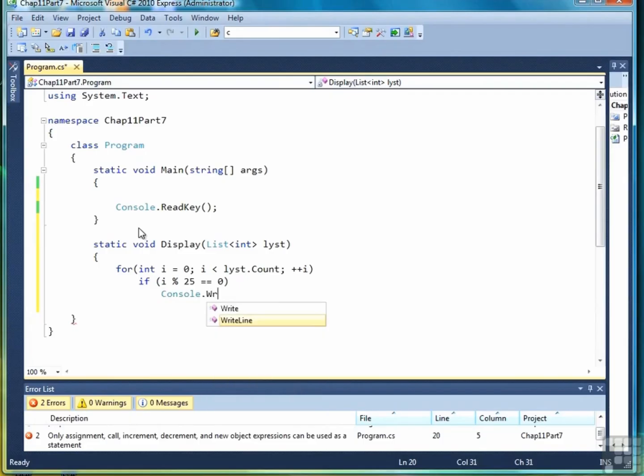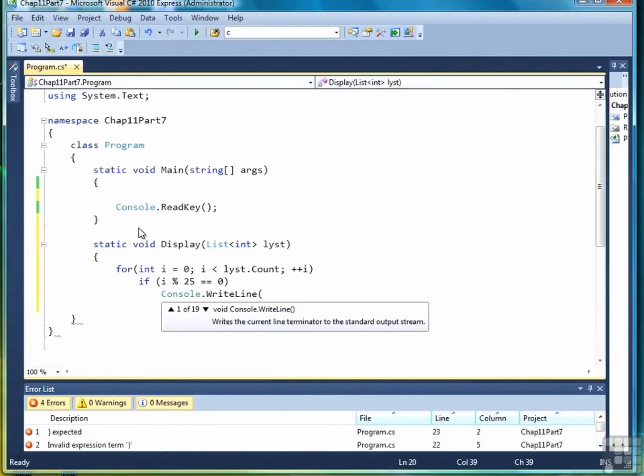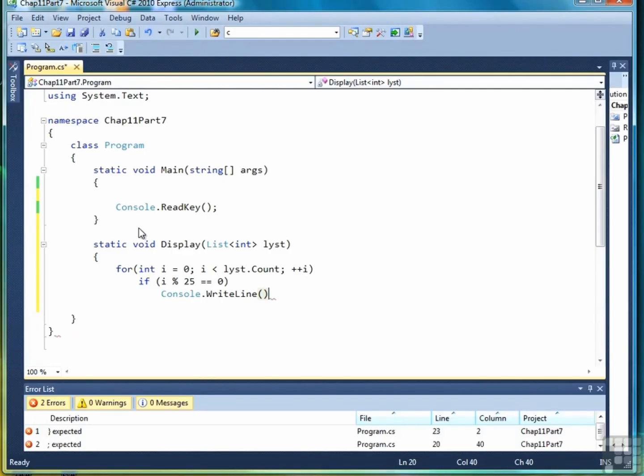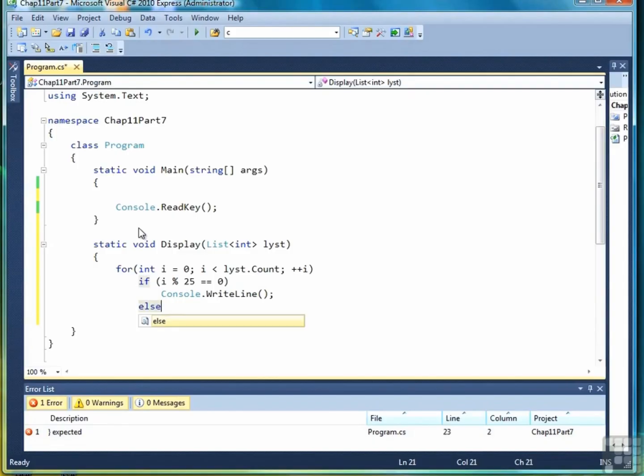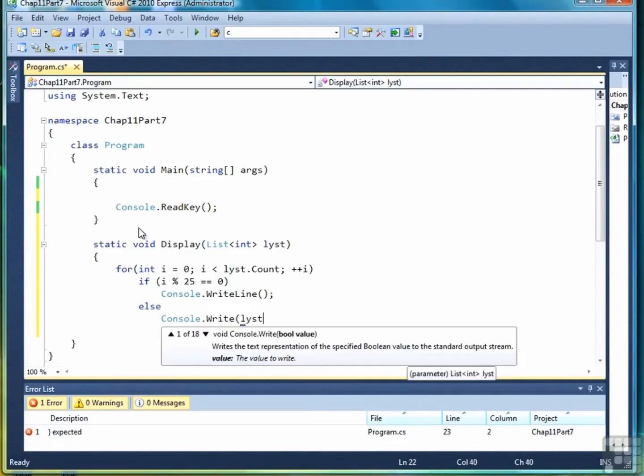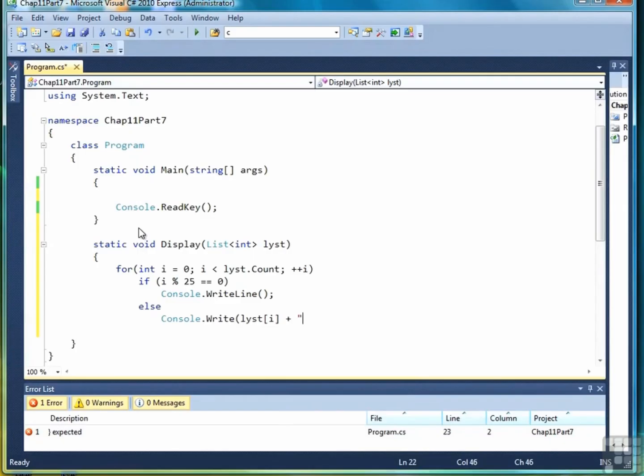And what I'm doing here is I'm saying if the value of I modulus 25 is equal to 0, in other words, if the value of I will evenly divide by 25, then we want to put a new line, because that would be like the 25th item, the 50th item, the 75th item, the 100th item. Else, console write list sub I plus a blank space. So this way I'll get a display of items 25 per row. That's what I'm shooting for. So that's our display method, and that really has nothing to do with random number generation, but we need that to display the numbers that we're going to generate.